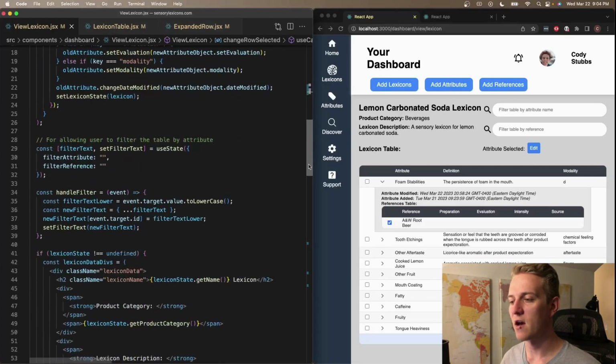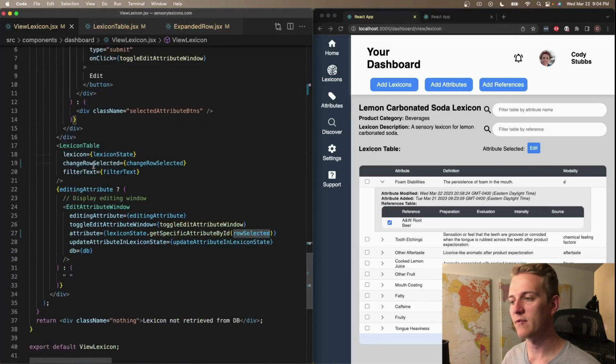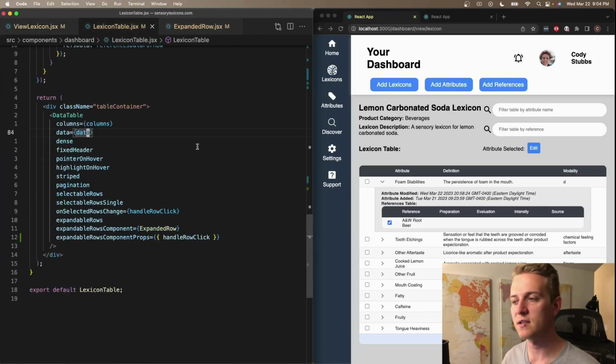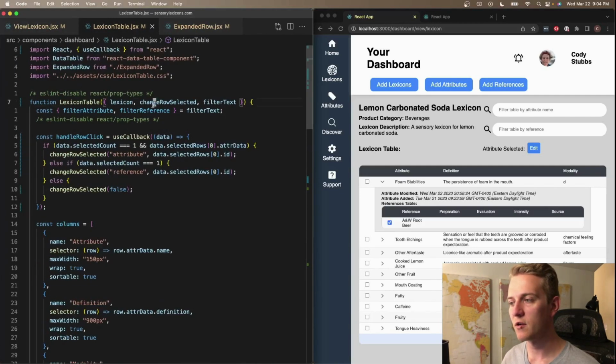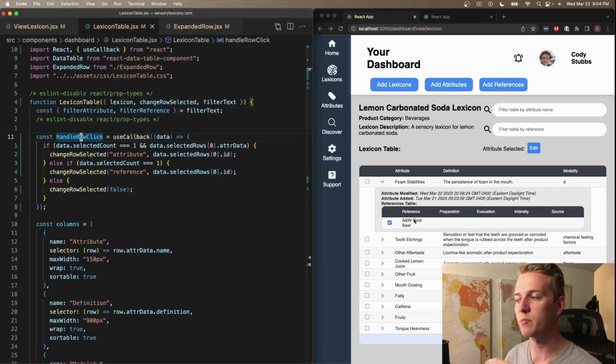That'll be relevant down here where we have our ternary operator to check if row selected is true or false, which will make this edit button appear. And that's going to be at this lexicon table level. So we have change row selected being sent to lexicon table, and we'll see it coming here as a prop. We're going to use it for this handle row click, but we're also going to make this a callback because we want to use this within the expanded row that's going to be in this table as well.